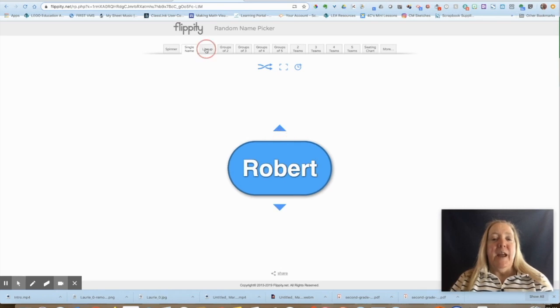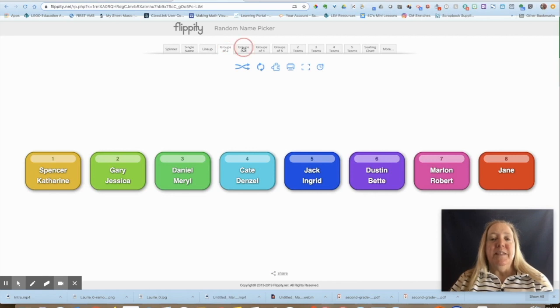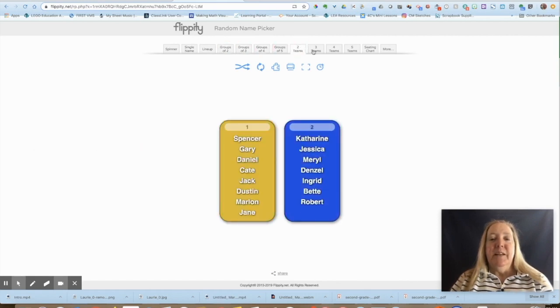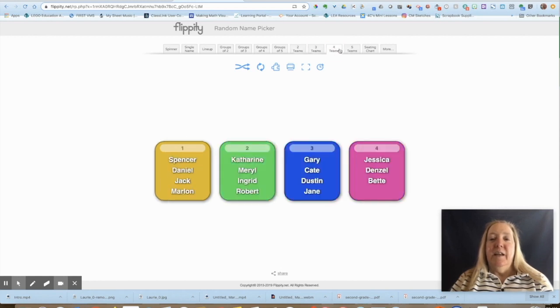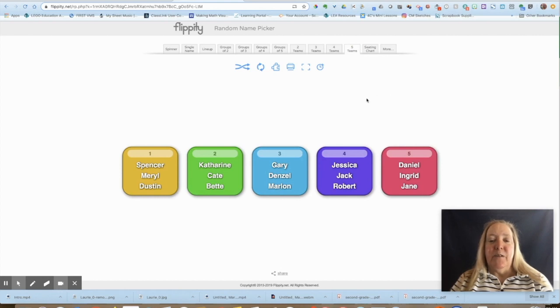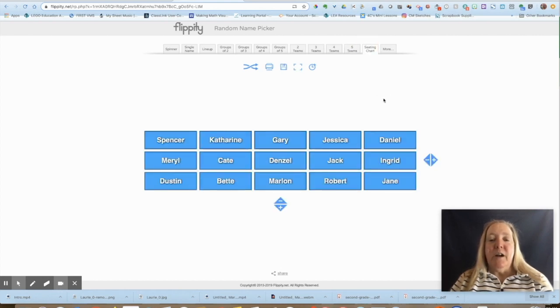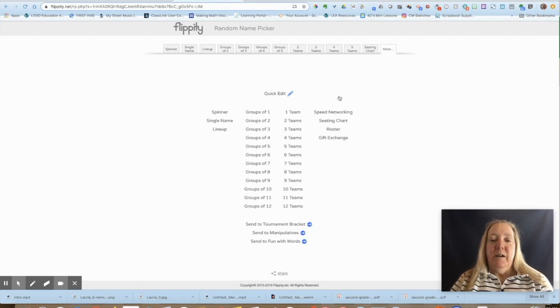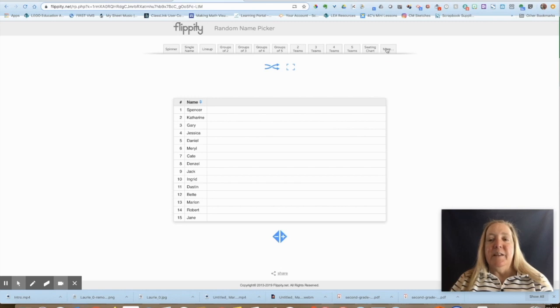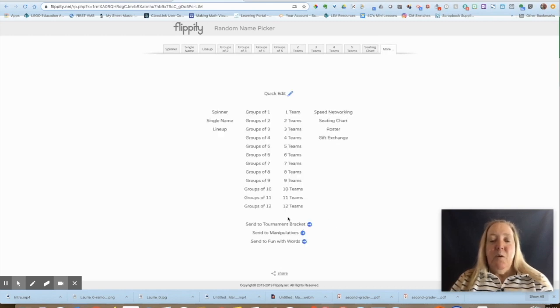But then you can also create a lineup, groups of differing sizes, teams, breaking your class up into various numbers of teams, creating a seating chart when we're back physically together, or under the even more options like creating a roster of your student names, doing a gift exchange, or taking your student names and sending them over to one of the other activities such as the tournament bracket, the manipulatives, or the fun with words activities.